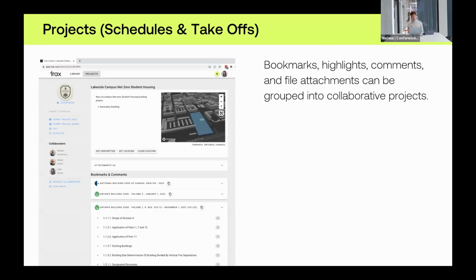So we also have a feature that allows you to annotate the codes and collect your own information, whereas the previous section I was showing you different ways of viewing and kind of interacting with content. Here you can actually bookmark, highlight, make comments, and add file attachments. So if you're working on a particular project, maybe an installation at a particular site, you could be collaborating across kind of professional practices or trades. So you can collect all of that information in one space.